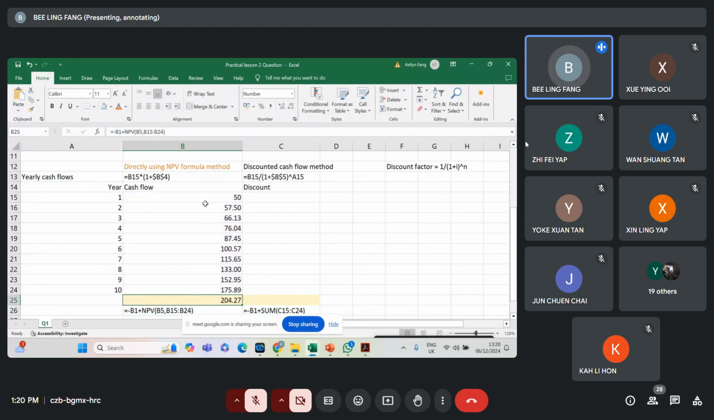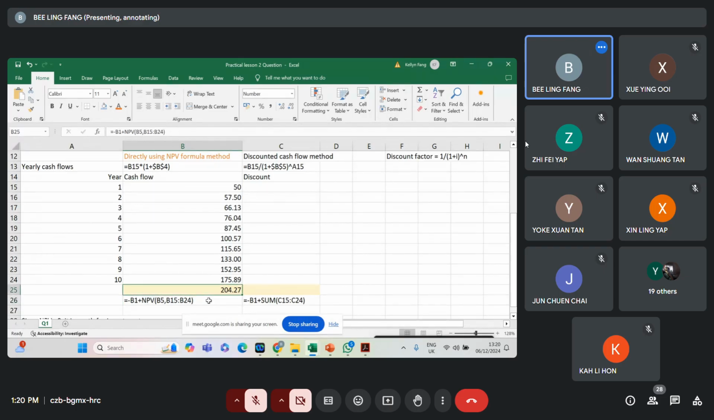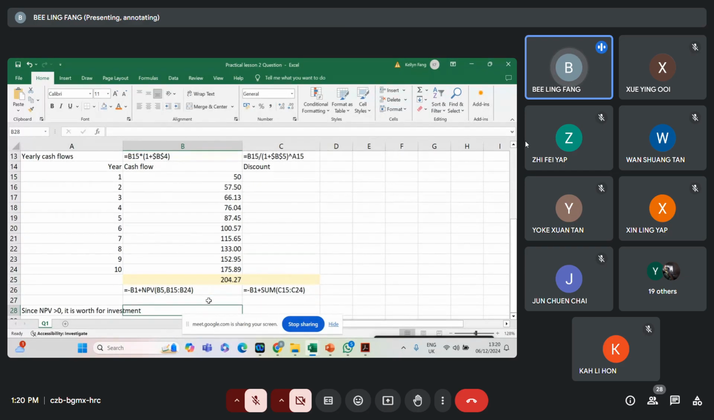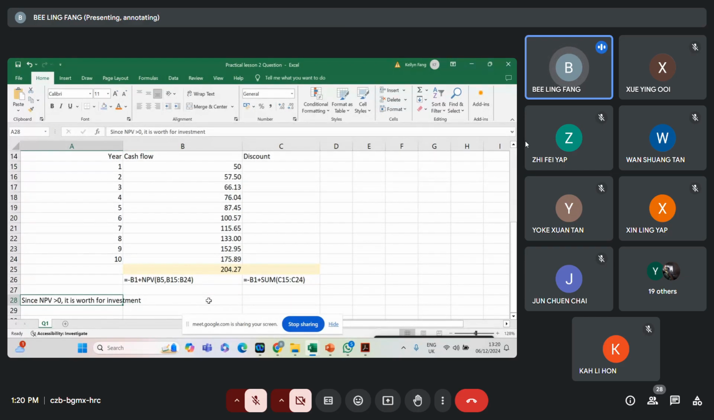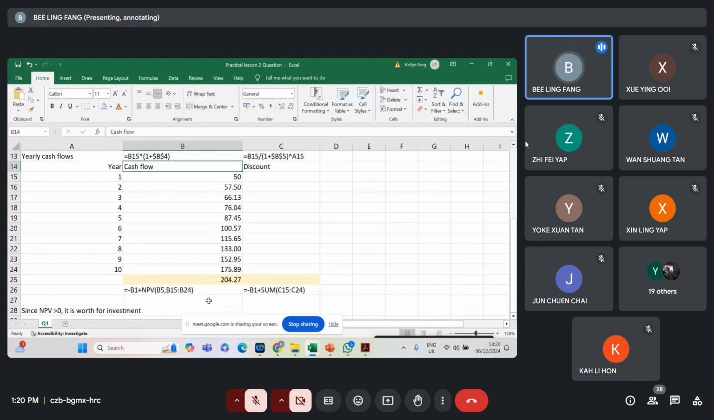So if there are many decimals, right, your answer has a lot of decimals like this, you can just go to number format and adjust it. So this is the formula for NPV, directly using NPV. Based on this value, you can see it's a positive value, right? So you can say the NPV value is positive, means it makes profit, it is worth the investment. Okay, so this is using the cash flow method.